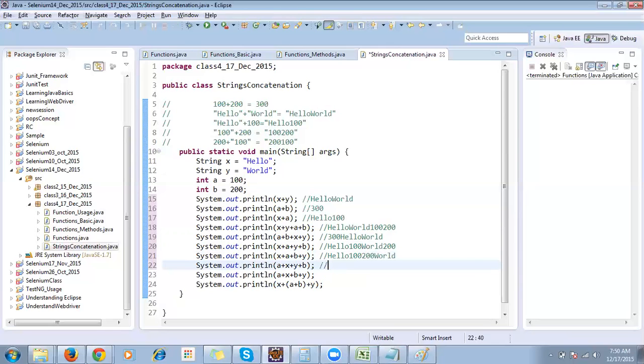Next, Shivani, can you tell me this one? 100 hello world, then 200: 100 hello world 200. Okay, Sarath, the next one. A 100, 100 hello, hello 200 world. The next one: hello. If it's in brackets, then it'll add.